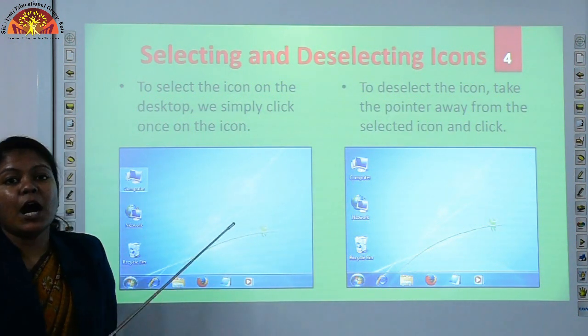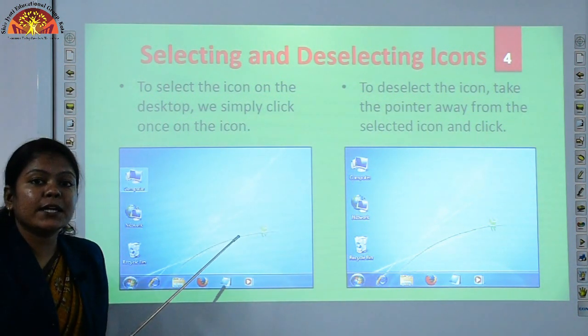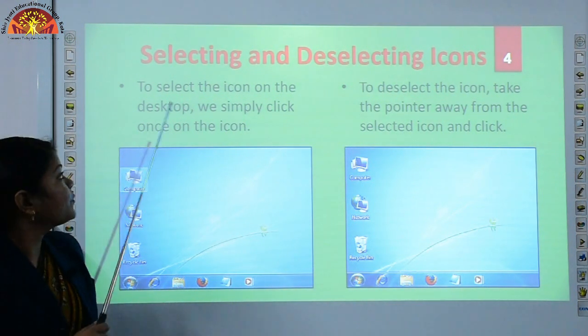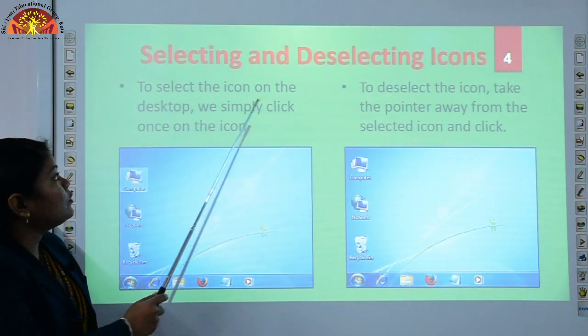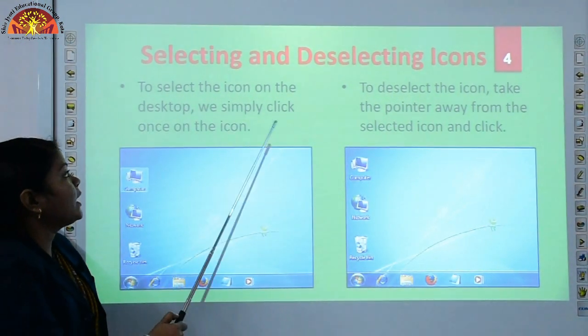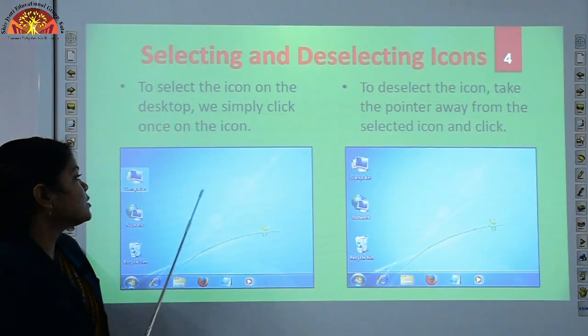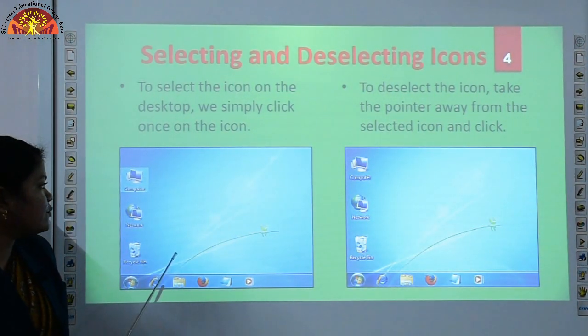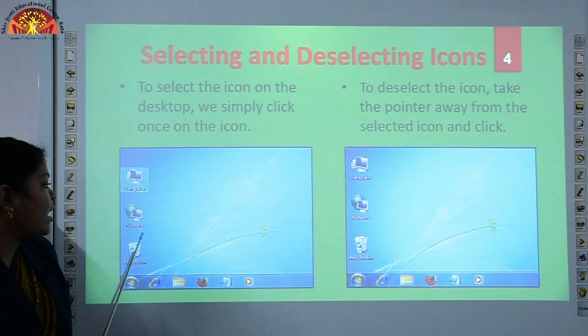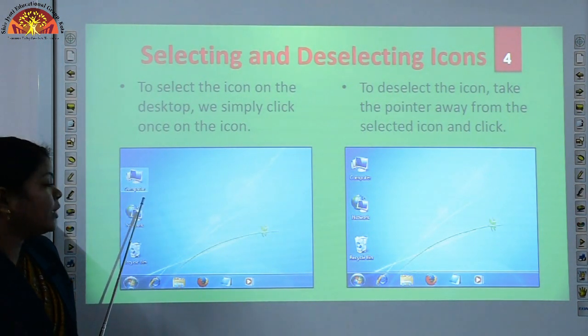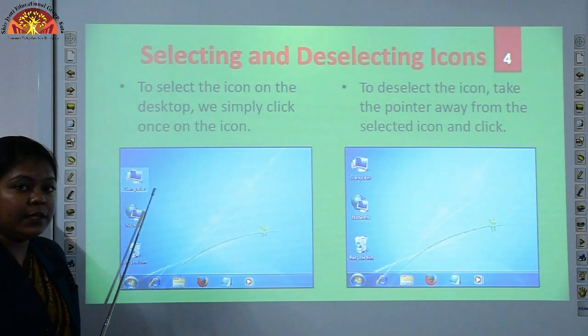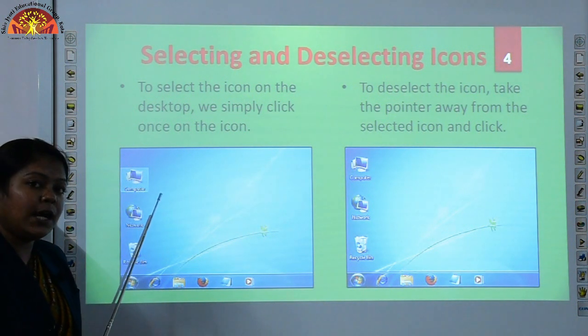Now we will see how to select and deselect the icons on the desktop screen. First, to select the icon on the desktop, we simply click once on the icon. Students, here you can see this is your desktop screen, and here we have some icons. To select any icon, we have to single click on that icon.